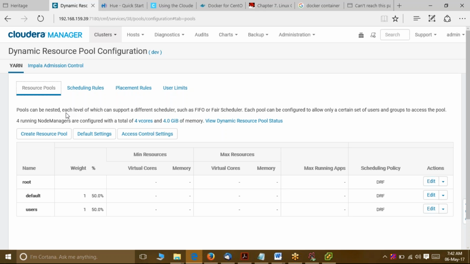And see, pools can be nested, each level of which can support a different scheduler. Now the scheduler concept is coming into the picture.